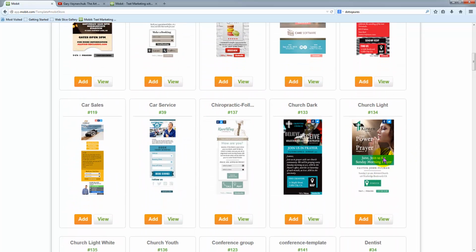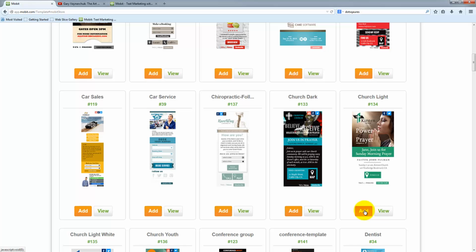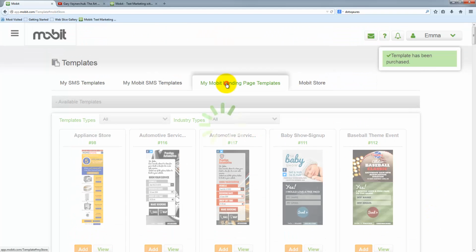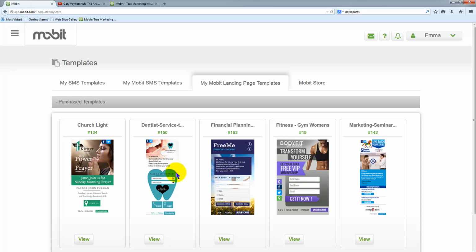For example, this one here, this Churchlight one. Let's go and click on Add. And as soon as that button's gone, it will appear right here, to the left here. Okay, now the little window does come up here and say you have purchased the template, but don't panic, we're not charging you anything. They are all 100% free. Okay, so I think I'm going to use this one here for today's session, the power of prayer.